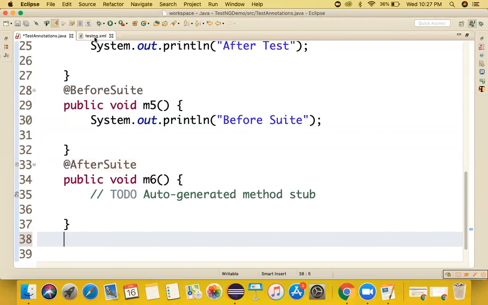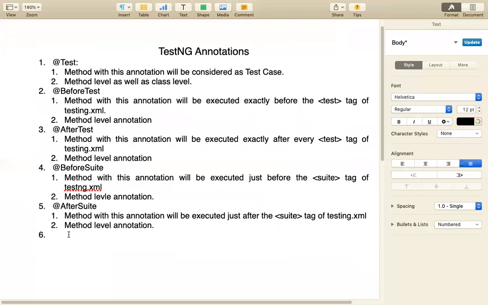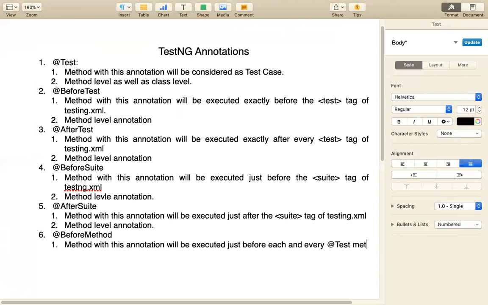Next annotation we have is @BeforeMethod. A method with this annotation will be executed just before each and every @Test method, or maybe test case. This is again a method level annotation. You cannot apply this to the class.